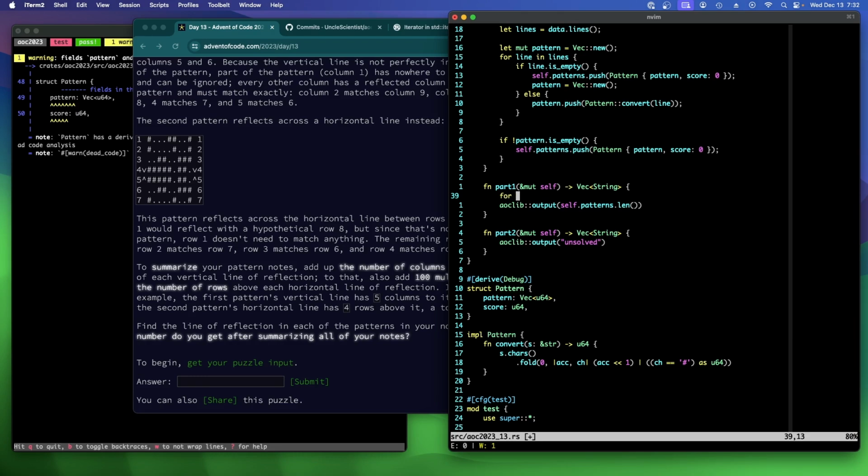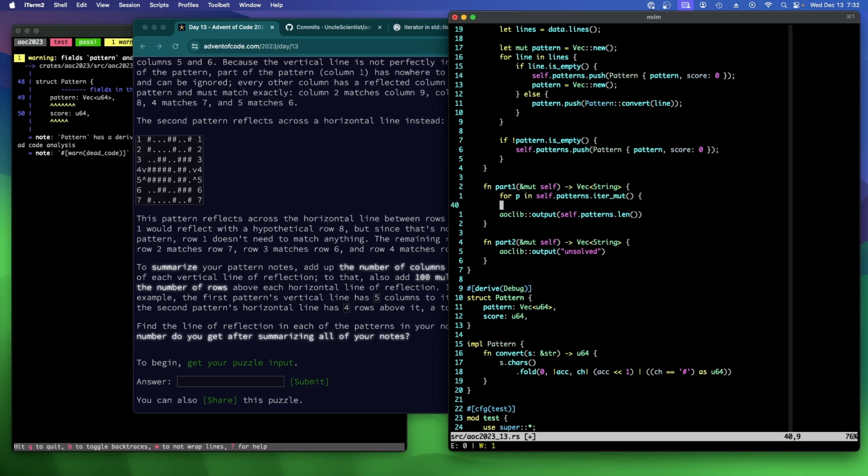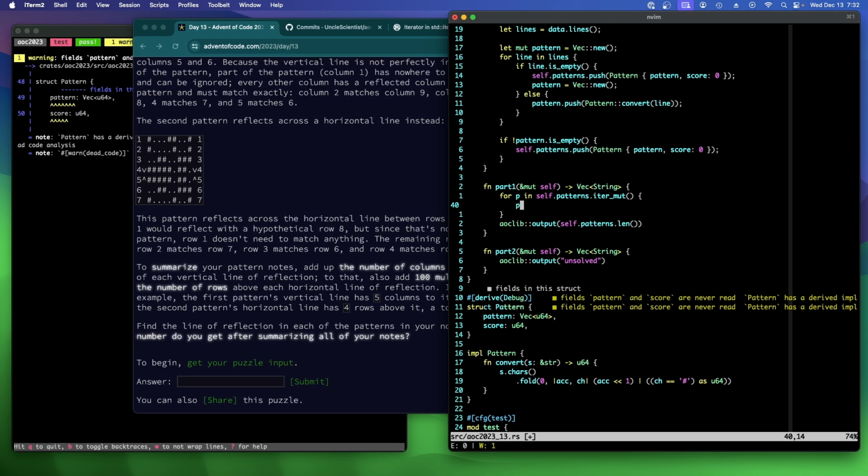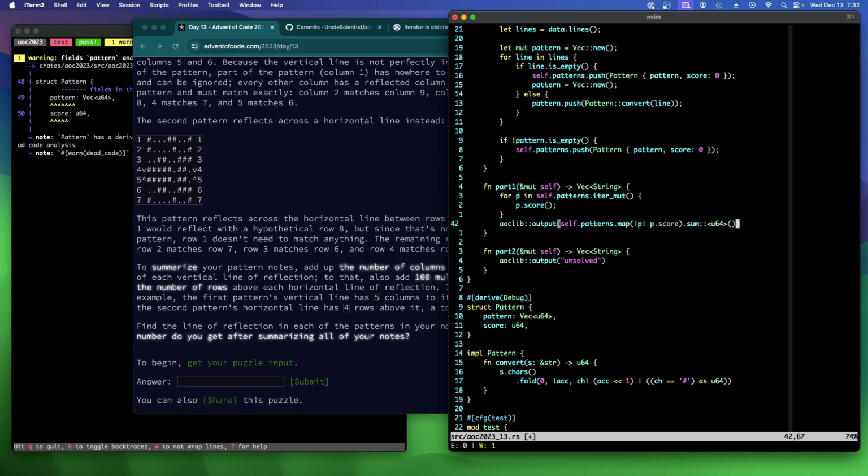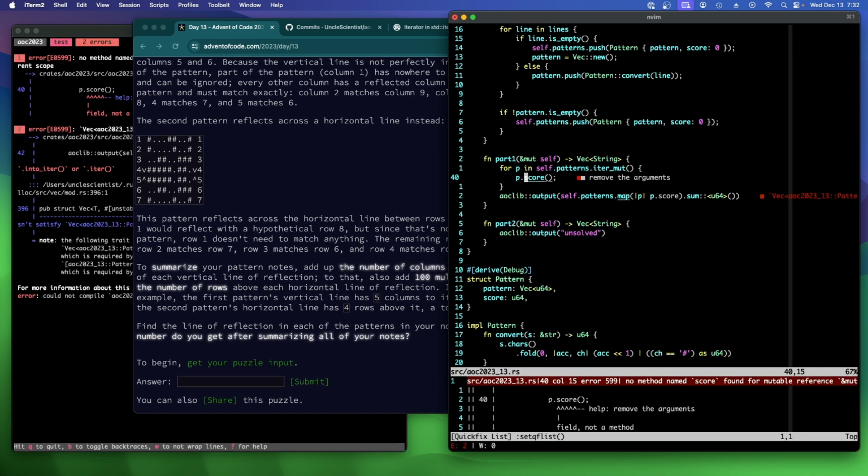For, I don't know, p in self patterns, we have to mutate them because we're going to be setting the score, right? So we'll say p dot score. And then this is just going to be the sum of self patterns map p dot score sum u64. Right, now we just have to write the score.